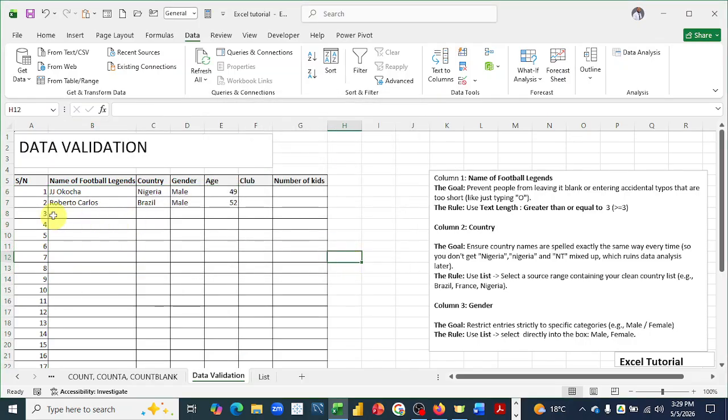So I've cleared everything. So let me just put my name. I'm not a footballer, but let me just put my name. I'll just put Olufemi. Okay, let me just put that and let's check. Can you see it accepted it because we have removed the validation? So applicable to the country, applicable to the gender, also applicable to the male.